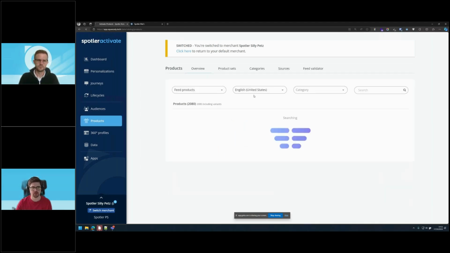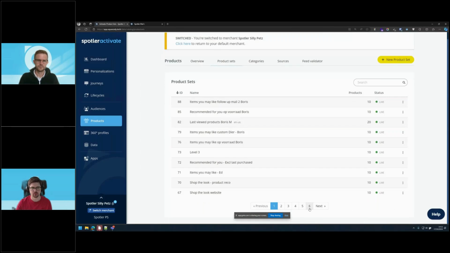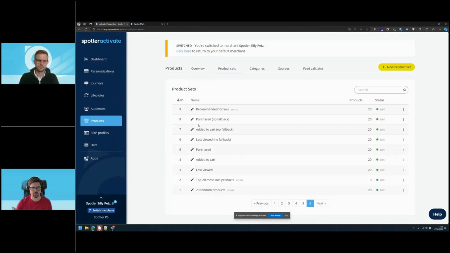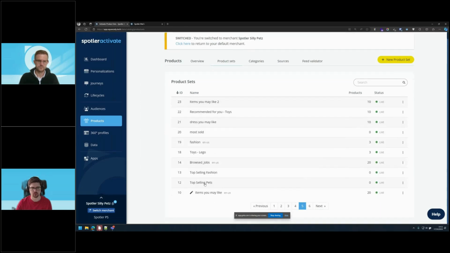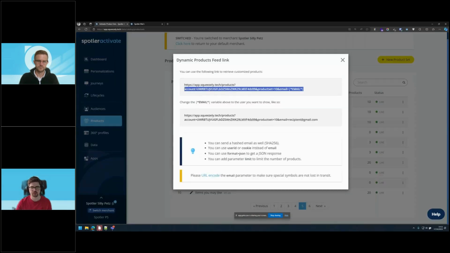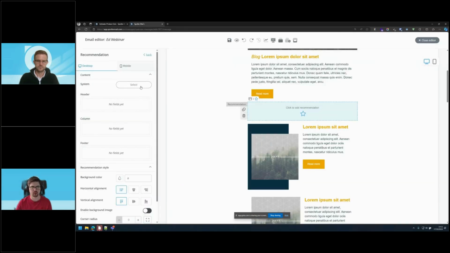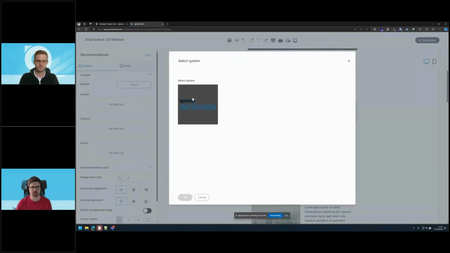If I go back into product sets there, I'll just pull through the default one. So we've got the recommended for you, and then if we go to the next page, there we've got items you may like. So when you've built your product set, you can click on the little three dots there, grab the feed link, and it's just simply a case of copying that, going into Mail Plus, and then if I go and add in my recommendations, I can select activate there, and I can just paste in that URL. And then here, I can set the number of items. So I might want to show 3 items as the example.